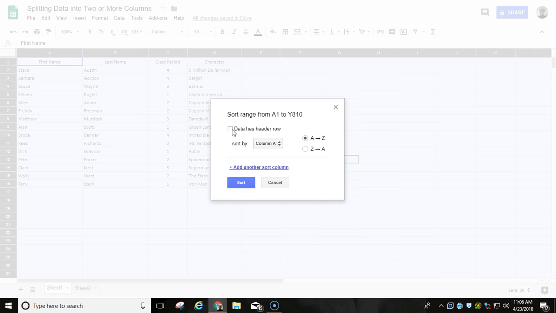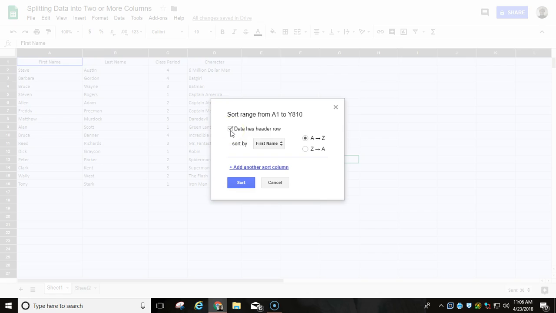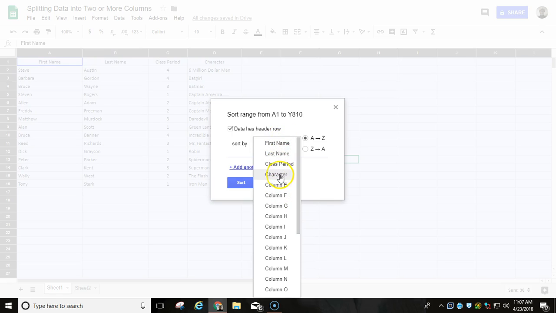And there's two reasons that we want to do this. First of all, if we do not check it, then all those titles in our header row will just get sorted along with all the random data underneath them. And also you'll see that it doesn't change the column names at all. But if I go ahead and select data has a header row, it won't sort my information in row 1 along with the rest of the data. And also it gives me the names of my columns, those titles here, instead of saying column A, column B. And this is extremely helpful, especially if you have a large spreadsheet that has a lot of column names.